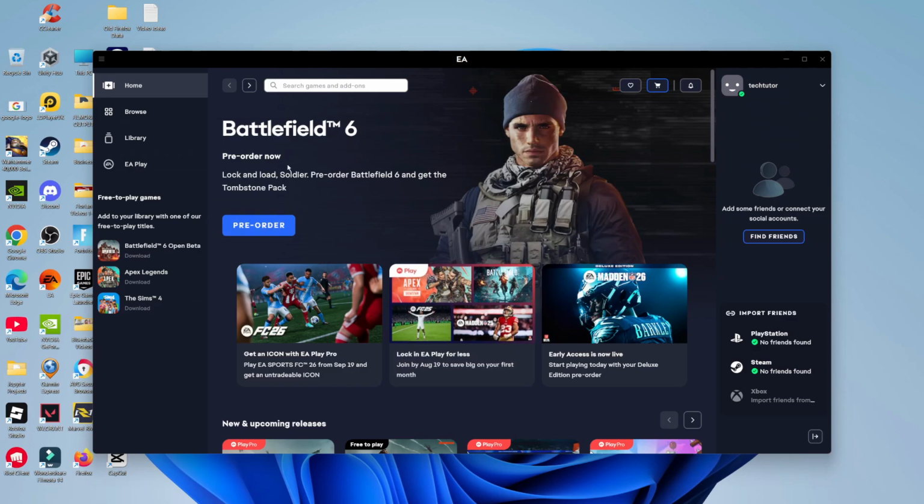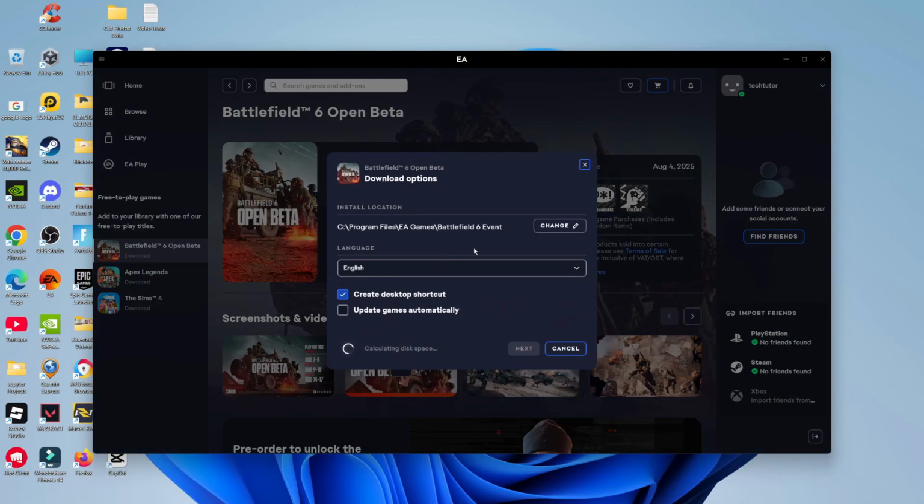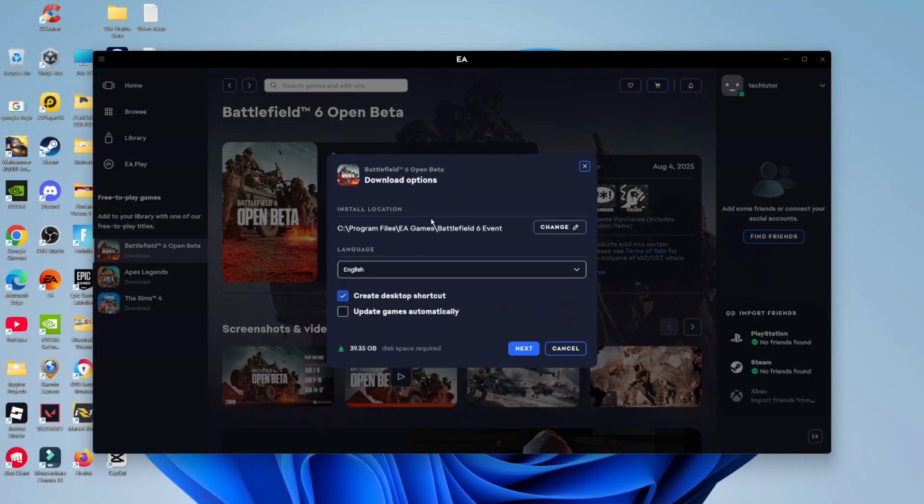At this point, all you need to do is come over to the left hand side, and you should see Battlefield 6 Open Beta showing. So at this point, all you need to do is simply give that a click, and then you can see we've got the blue download button. So all you need to do is click the download button, and what this is going to do is bring up a screen like this, so you can choose where to install Battlefield 6 to.